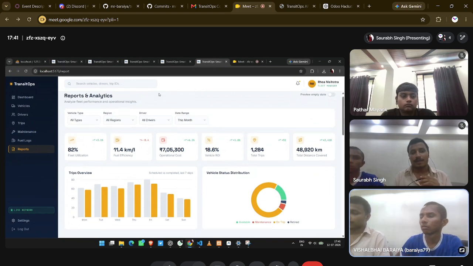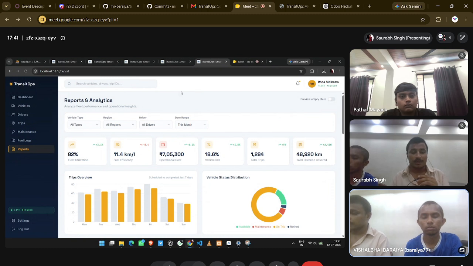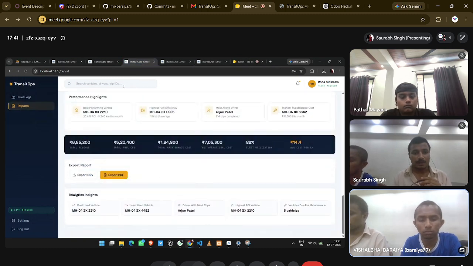Transit Ops. And hoping it will be helpful in real life for some people, and hoping it will also be impressive for the reviewer.